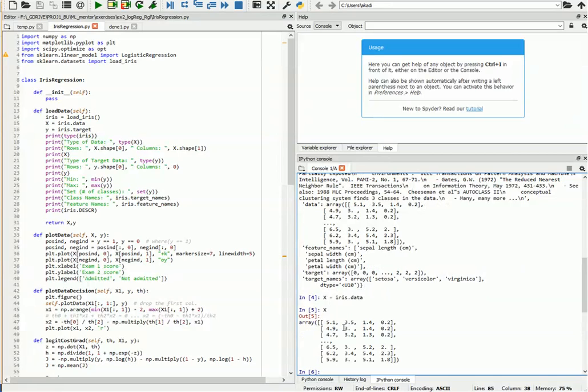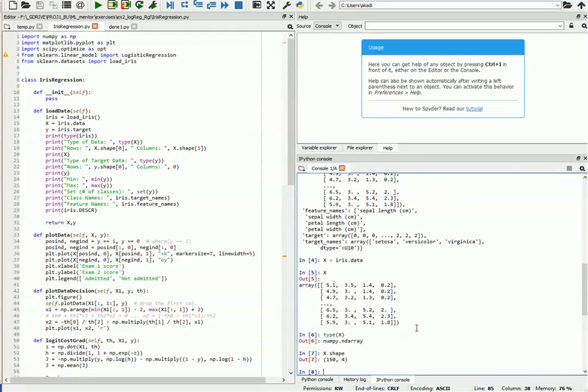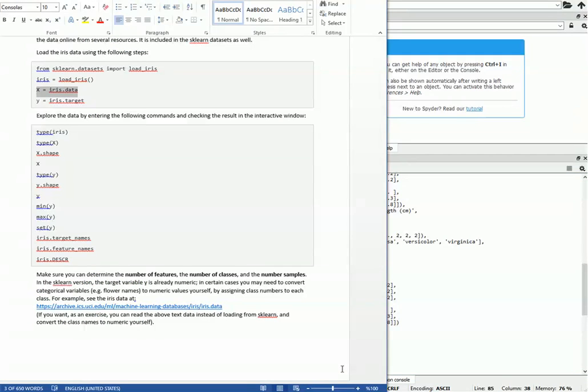So first we get the X part. X is an array with 4 columns. Actually, X is a numpy array, ndarray, so you can use data fields like shape. So this is 150 samples of 4 features. This is available here.